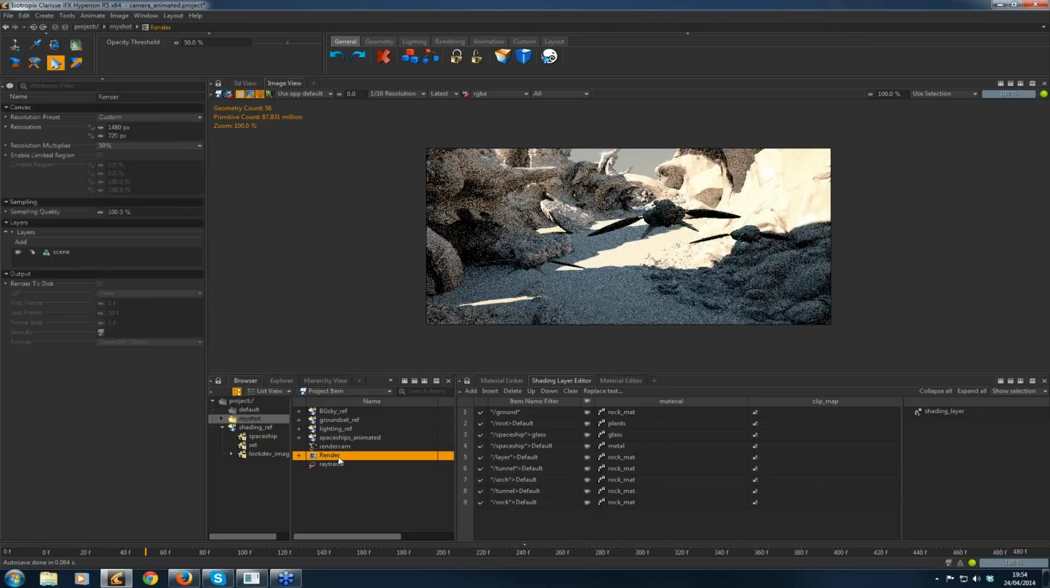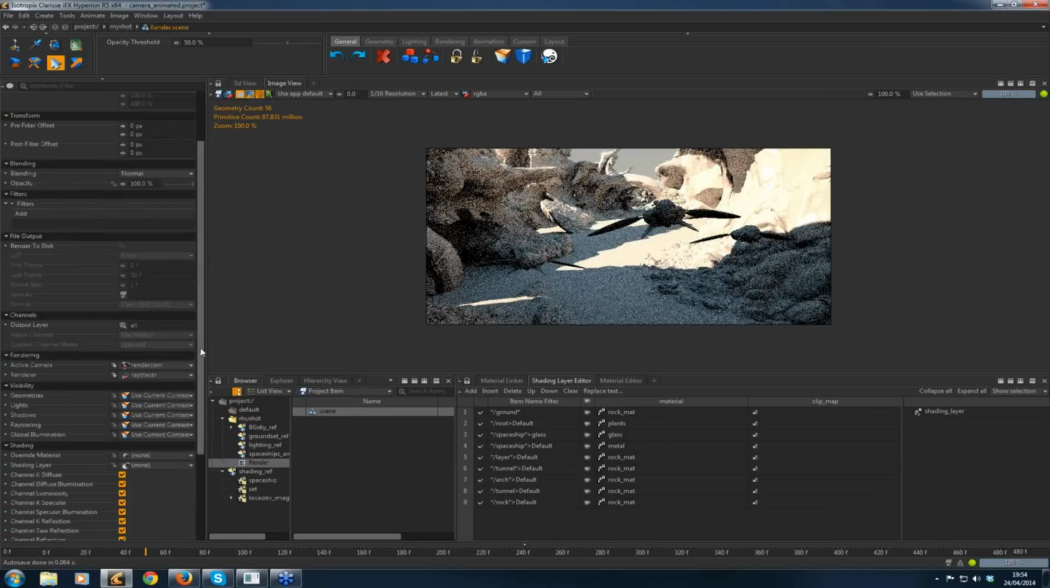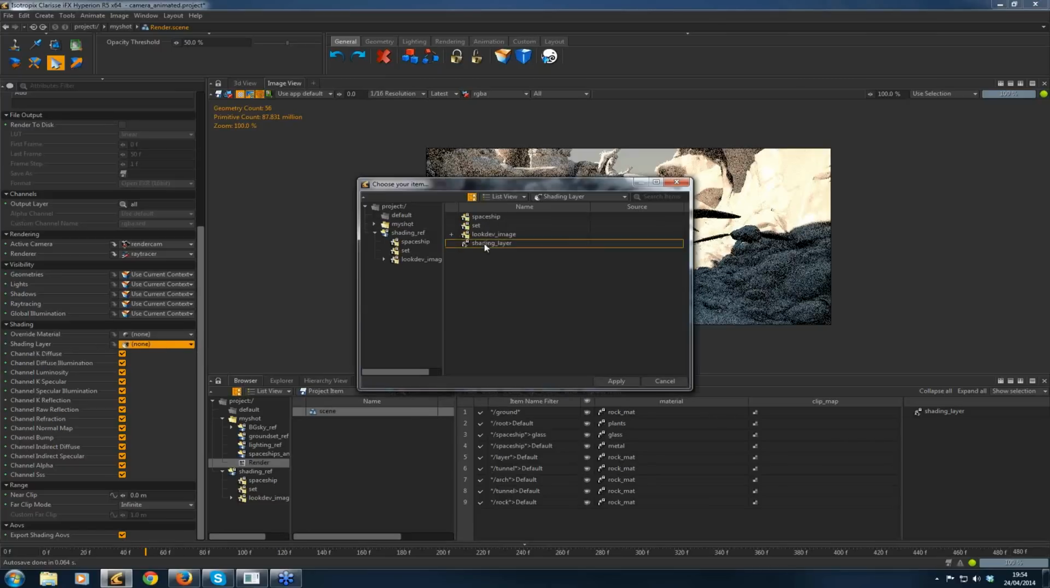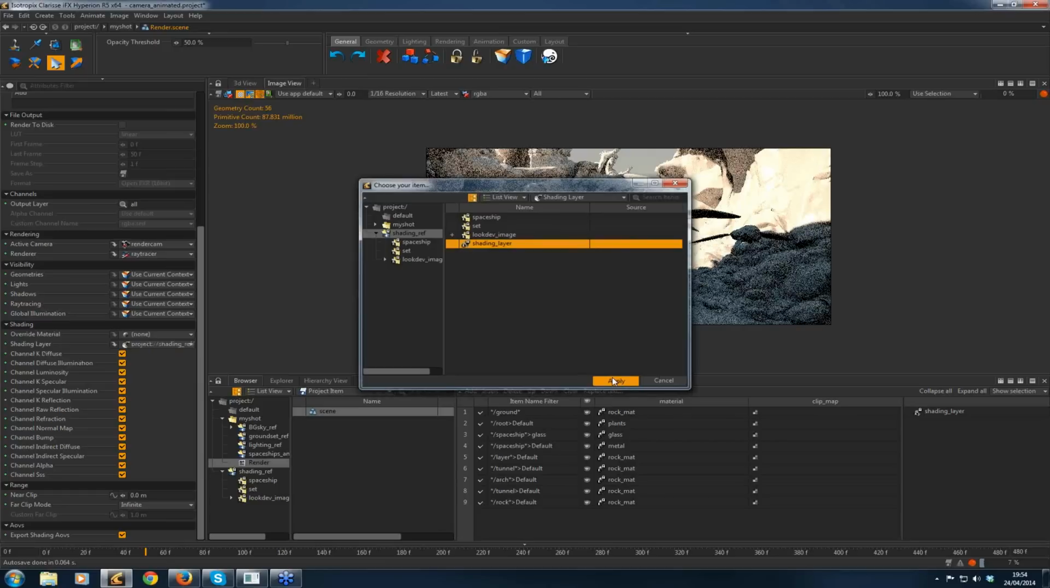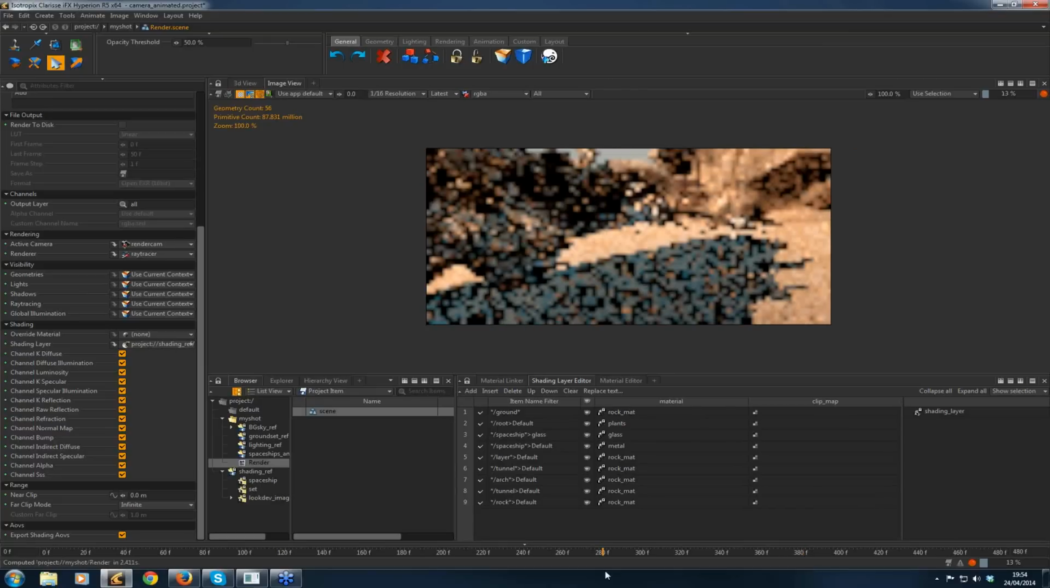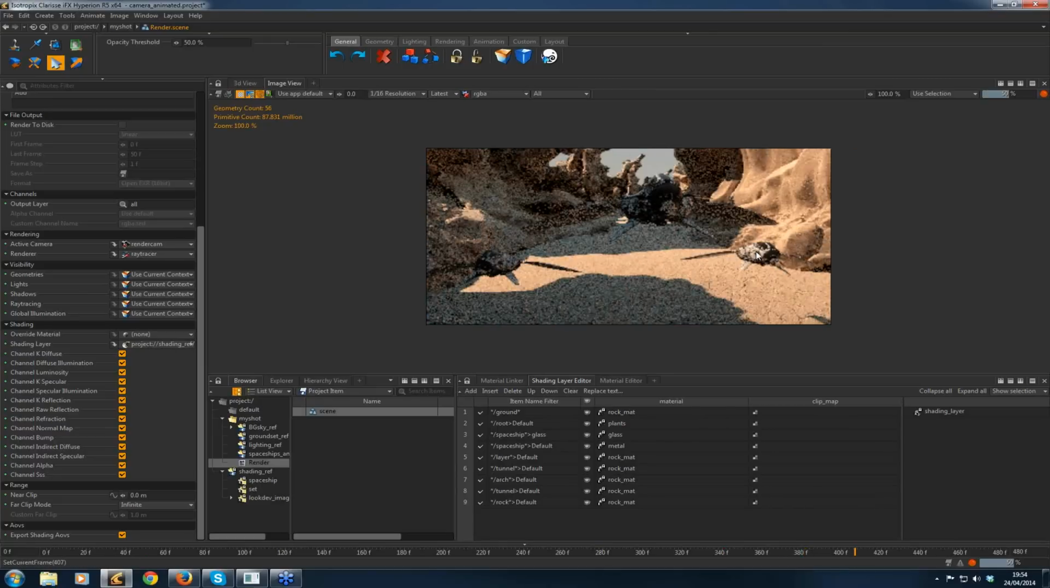So I will select my image. Inside your image, you see your 3D layer. I will come back later to what the 3D layer is. And I set my shading layer. Okay, apply, and now Clarisse will apply all the shading automatically to this scene. So it's very easy to separate shading and geometry into different files to work in a team.